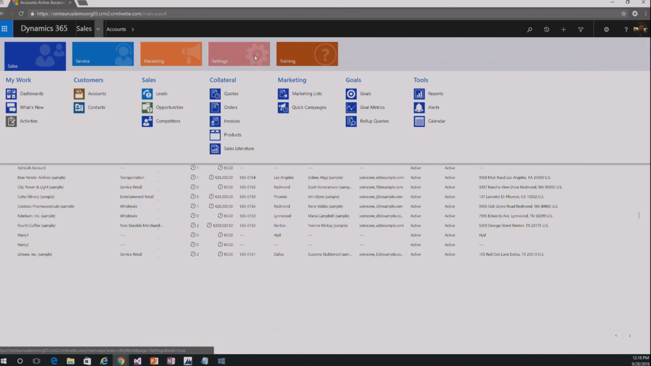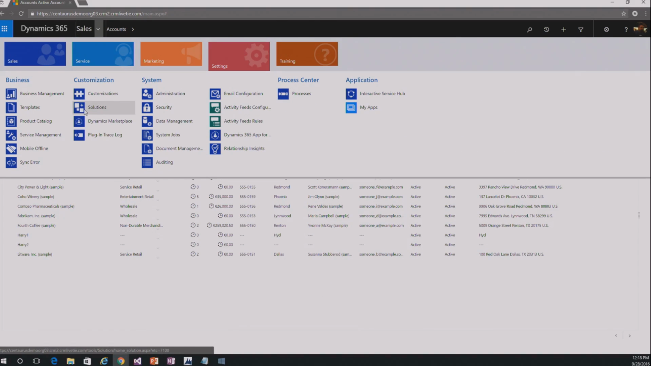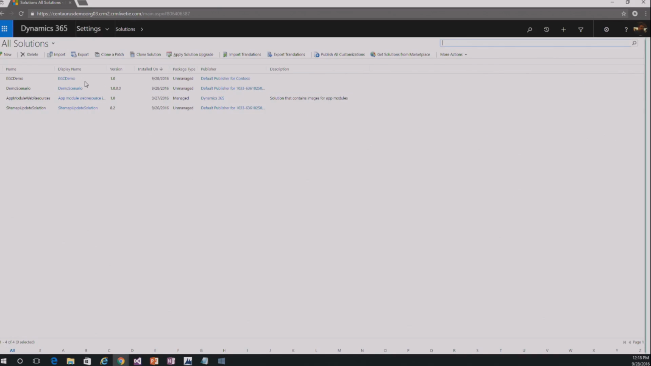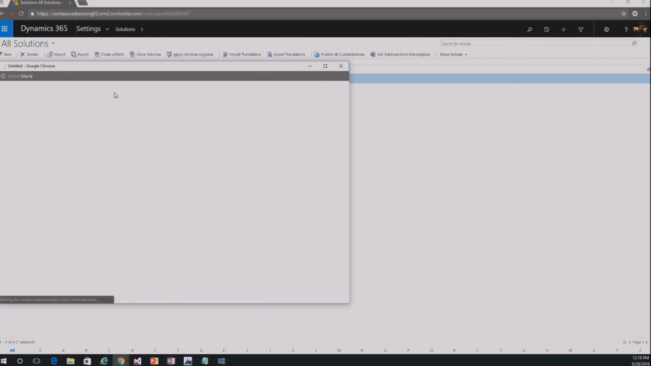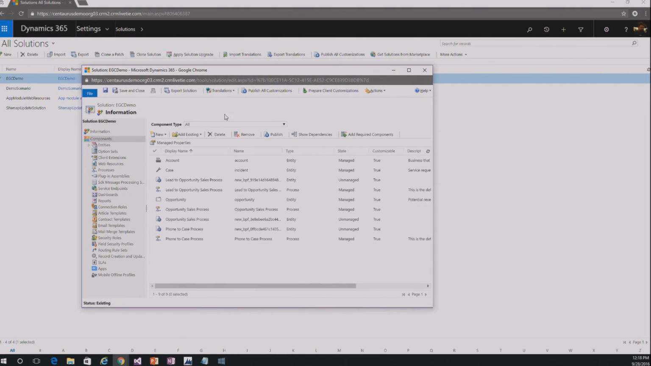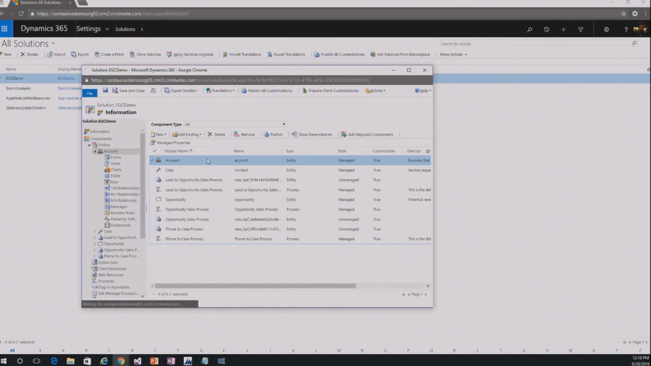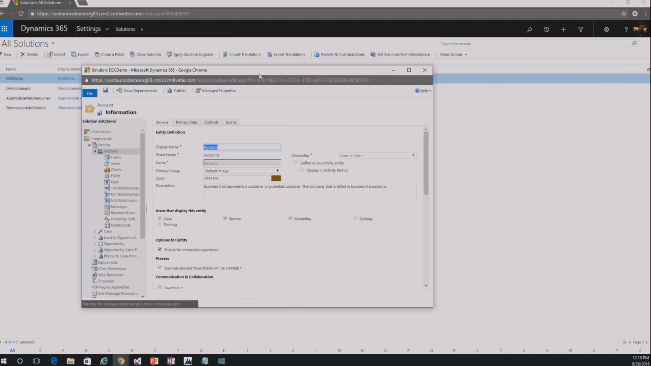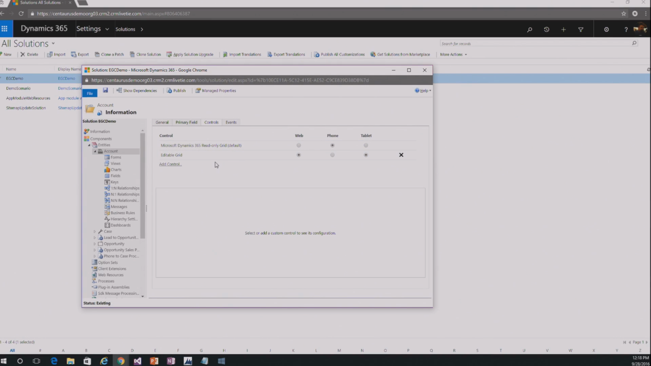So what we're going to do here is we're going to come over here to Settings. We're going to go to Solutions. I'm going to pop open this solution right here. Notice that I am actually going to a solution. Okay. Oh, there you go. So here's my accounts. You'll notice we have a tab here called Controls. If I click on this, you'll see something called Editable Grids. Now, what is this really?